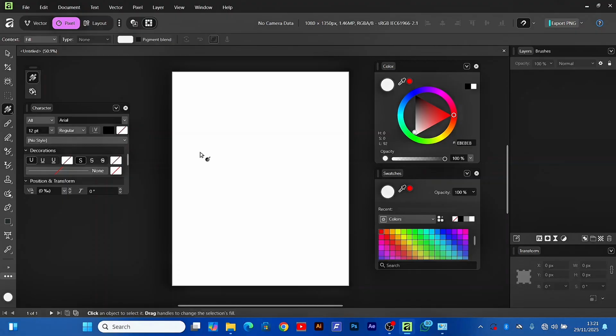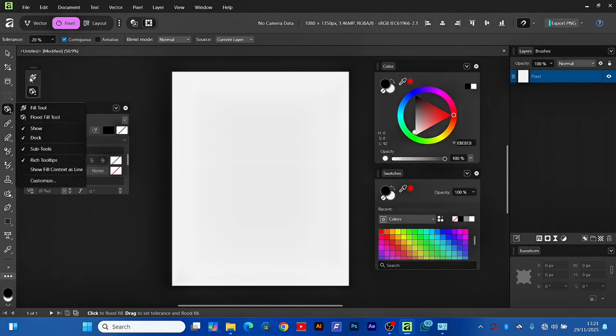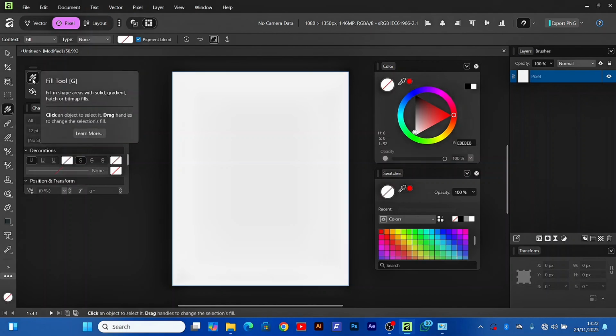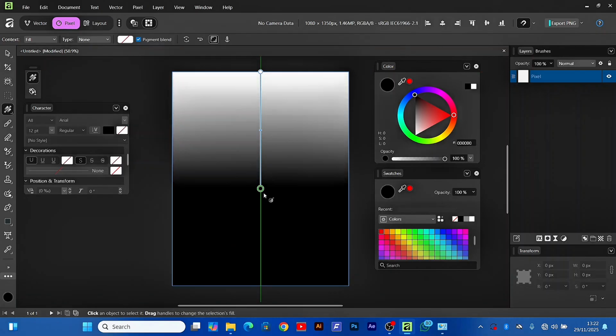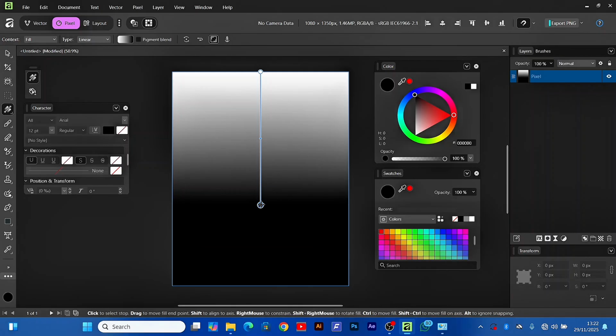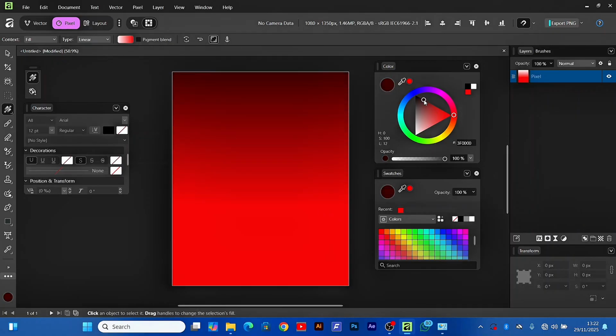The first thing we're going to do is add our gradient background. First of all, let's go to this flood fill tool. Just click on it to create a layer. So you can see you have a layer here. The next thing we're going to do is use our gradient tool, which is called the fill tool. We just hold it and you drag. Can you see? Now we're going to change the color. Just click on the circle where the color is. We're going to use red here, and in this place we're going to use a dark shade of red.